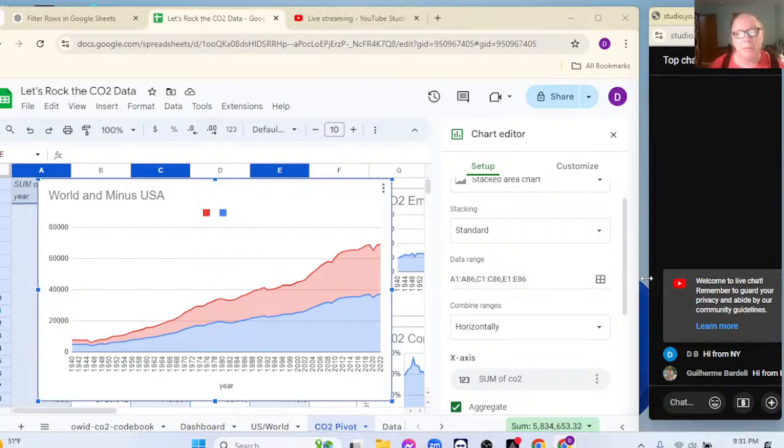As you can see, I'm doing some very basic analysis of CO2 emissions data using Google Sheets. I'm particularly comparing this to determine how much the U.S. is contributing to CO2 emissions worldwide. Okay.